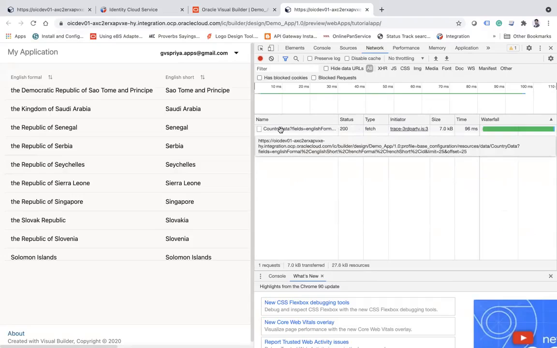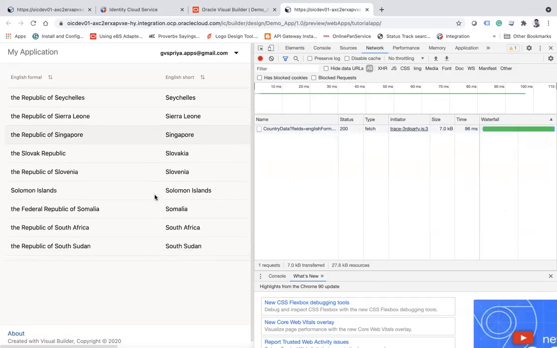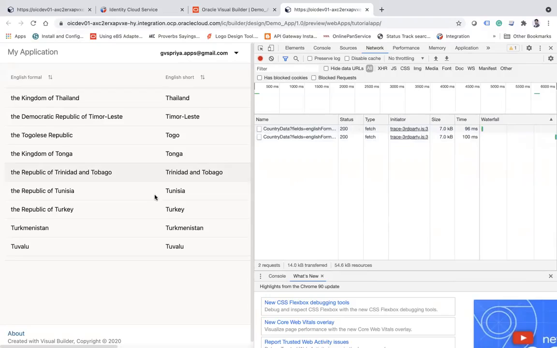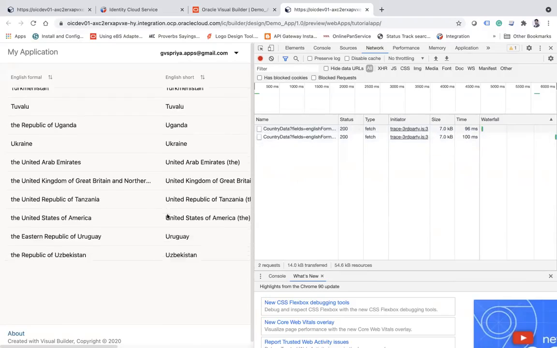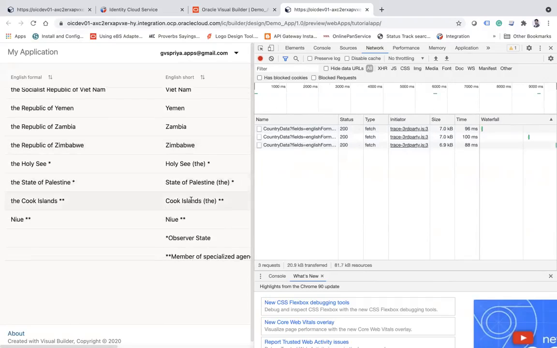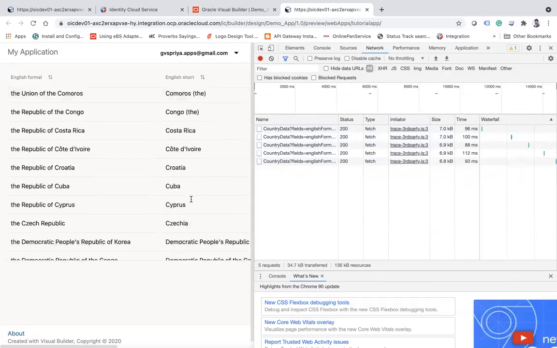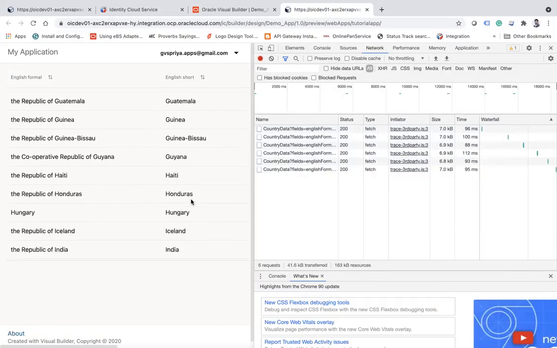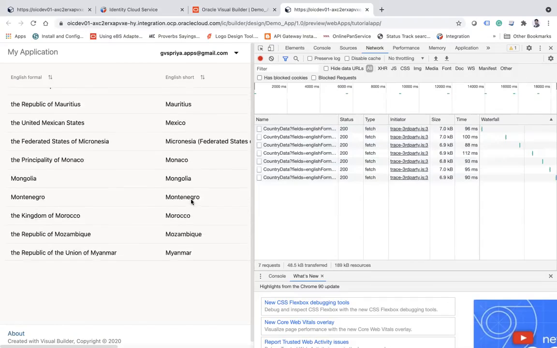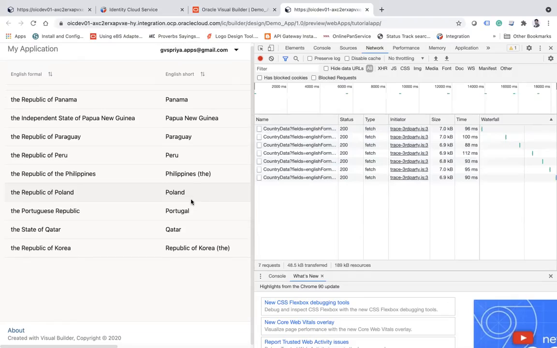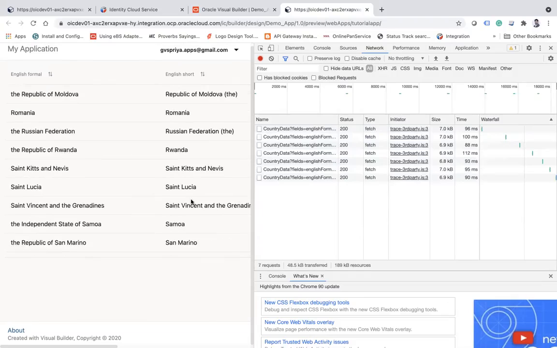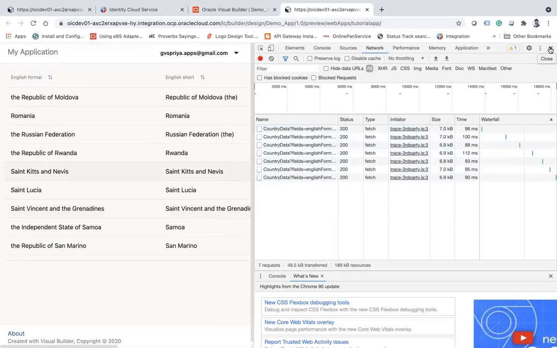Here you see another call. If you again scroll down, you see another call, another call, another call. Do you see it keeps calling the business object when you keep scrolling? So this is how you can paginate your data.